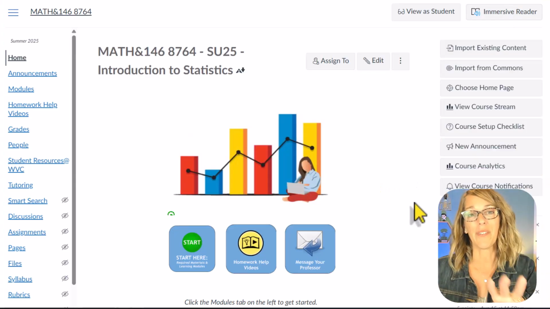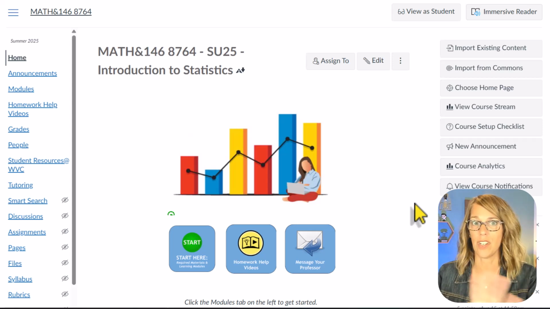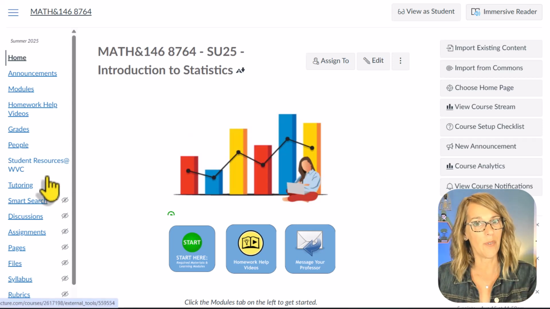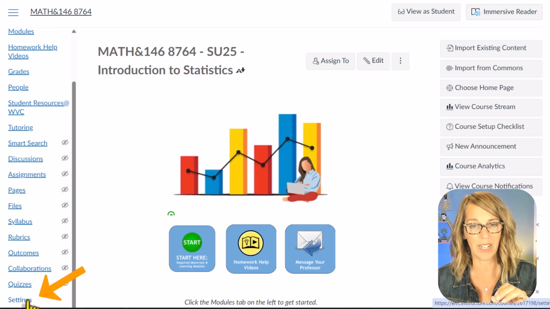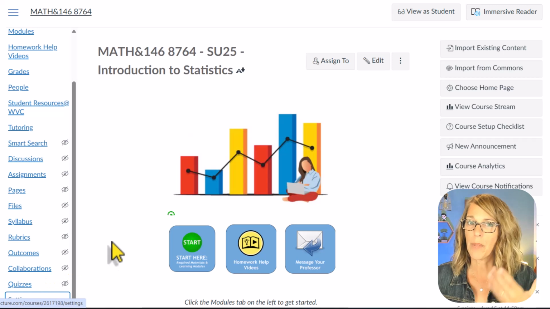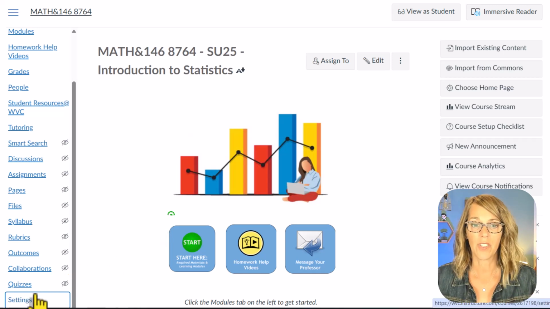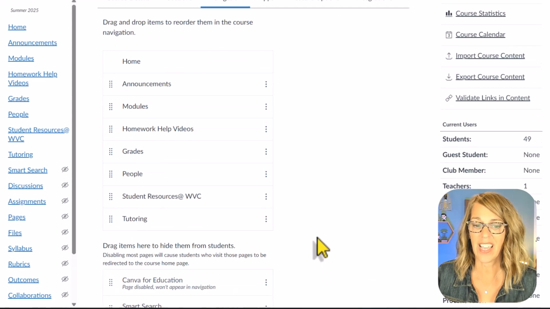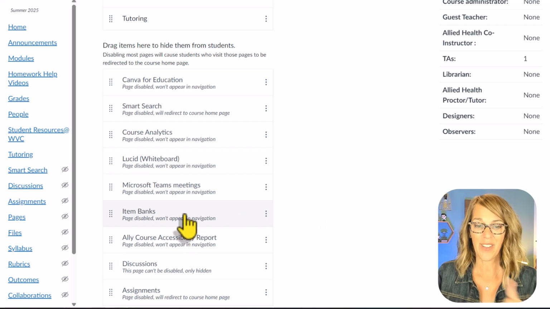Now, the very first thing that I want to show you is the easiest way to get into item banks, and it takes just a quick little setup. So I'm here in my course, and I'm going to scroll all the way down to the bottom of my course navigation on the left. I'm going to click on Settings, and I want to make item banks visible so I can go directly to them. So clicking on Settings, I want to go to Navigation, and item banks is going to live probably down here somewhere. So I found it here.